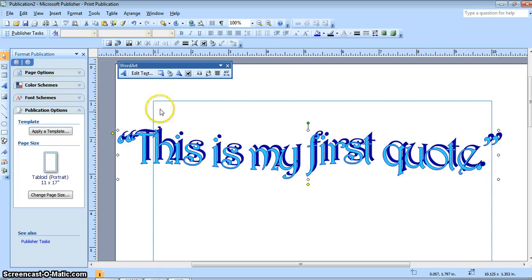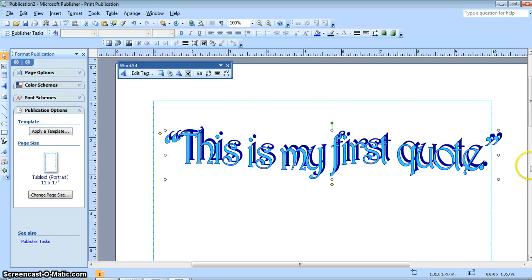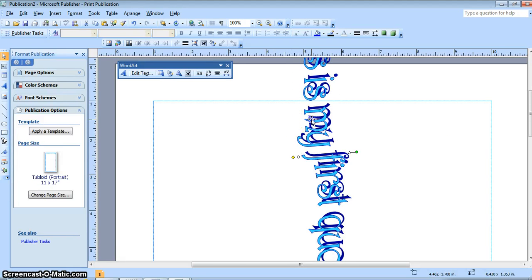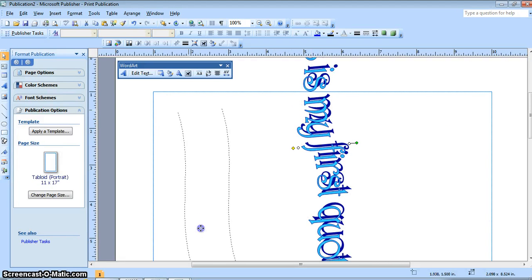Whoa, I'm running off the edges. This blue line is my border, so I made that way too big. Okay, so I'm going to grab these handlebars and make it smaller. I might want to run this up and down the side so I can turn it using that green fancy handlebar. Okay, that's one way to do it.